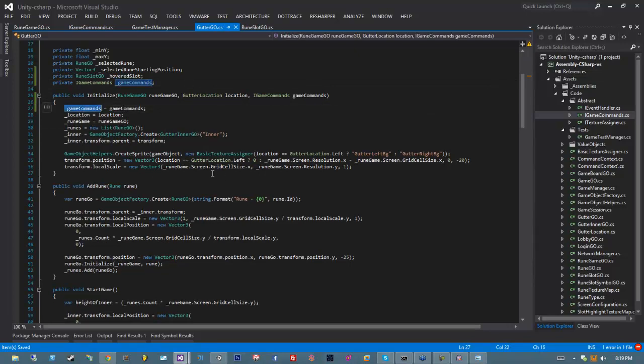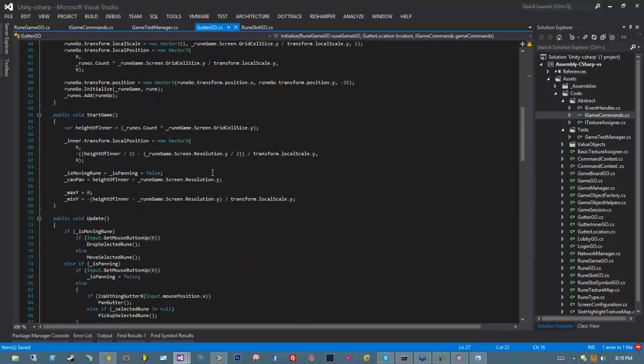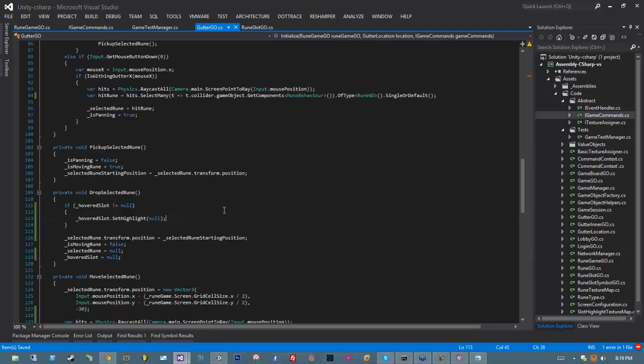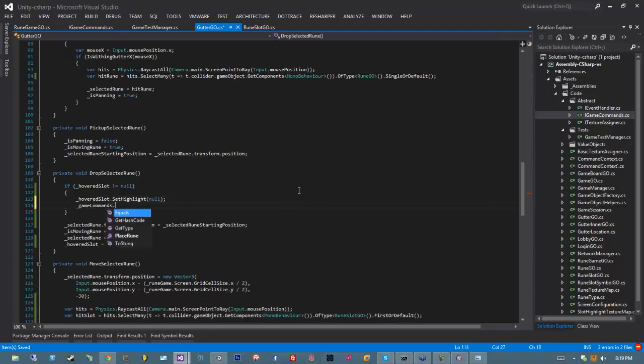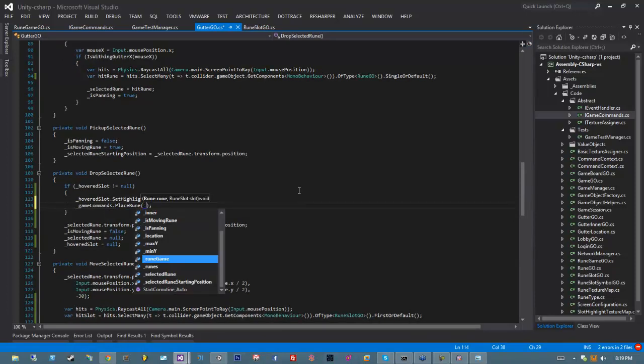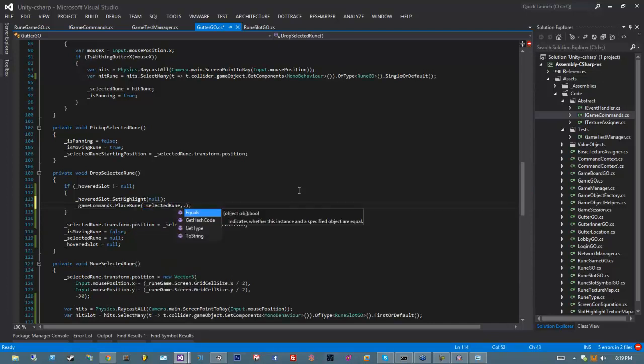So now what I can do is when we drop a rune, I'll set the highlight to null, then I'll say game commands dot place rune, passing in the rune ID, which is going to be selected rune dot rune dot ID. I don't have the rune property in yet, but I'll have that in a moment. And then I need the rune slot, and the slot is going to be hovered slot rune.slot.id. And then I'll figure out what to do there in a moment.